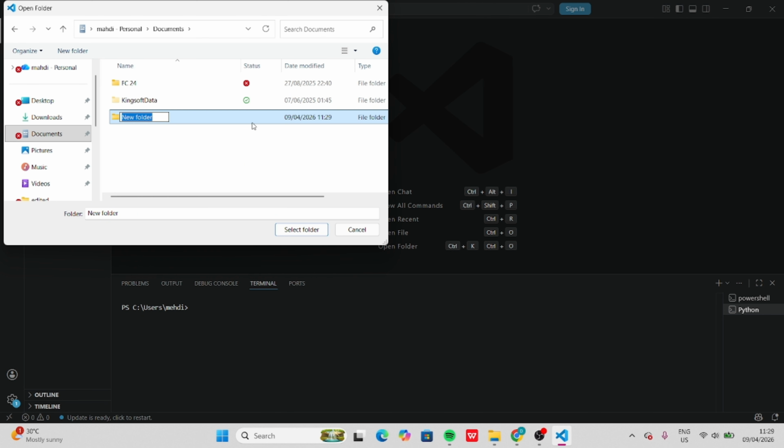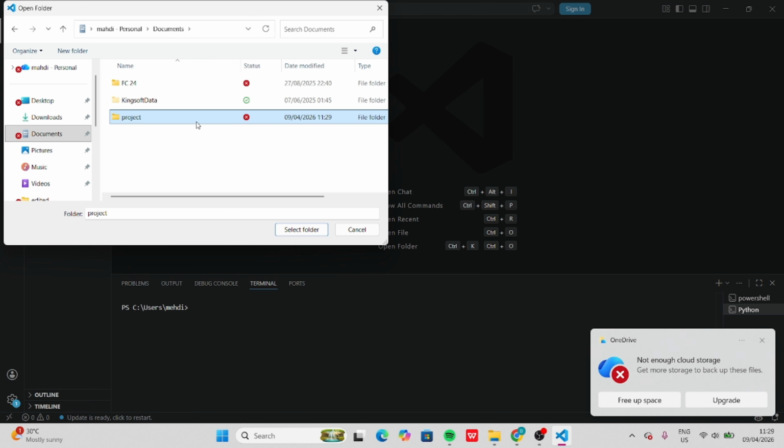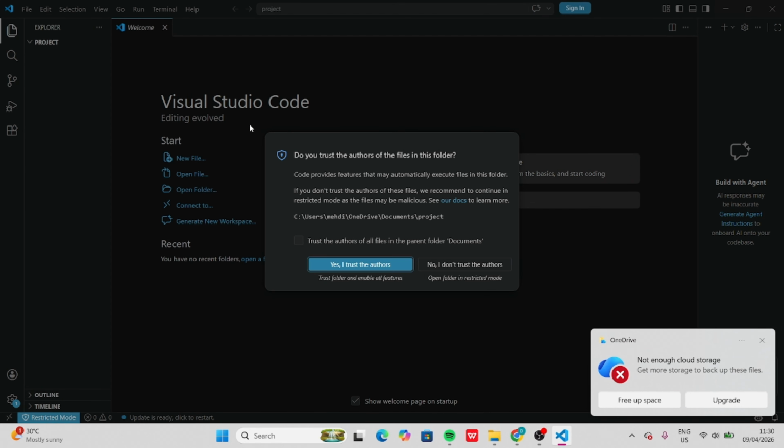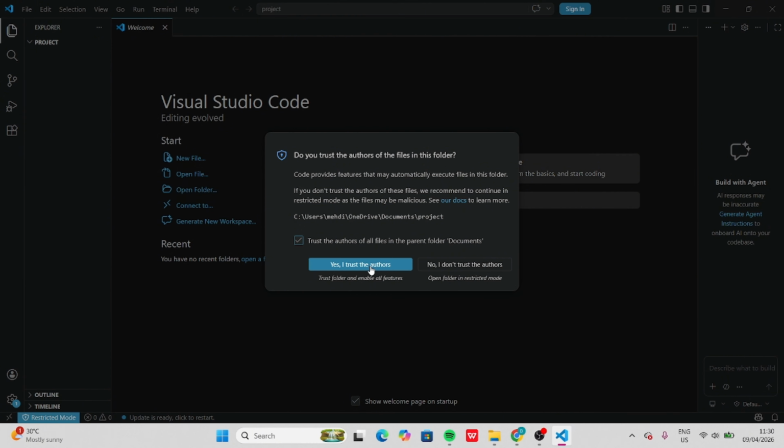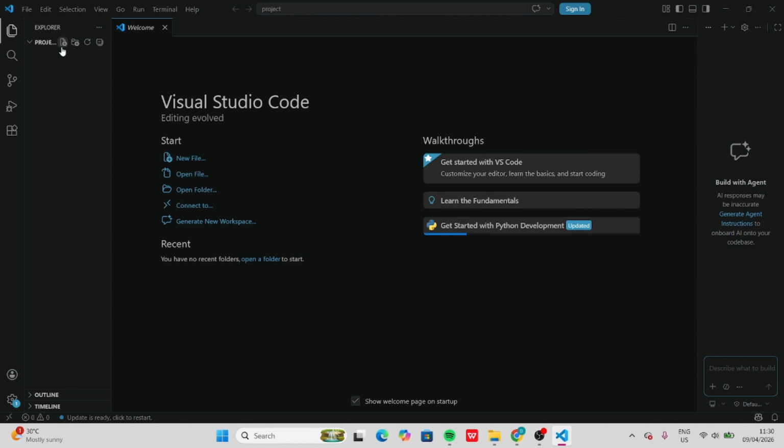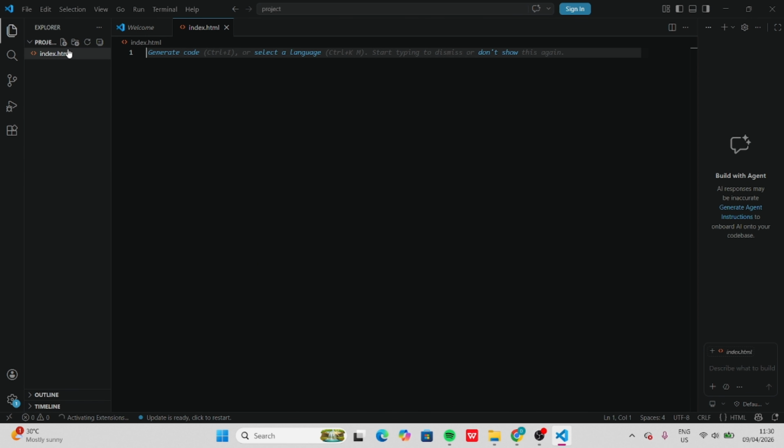You name it whatever you want, for example project 1. Then you select that new folder that you have created. You click here, select, and here as you can see we have our folder. You just click here on a new file, then you can name it here, for example home.html. You click enter and that's it.